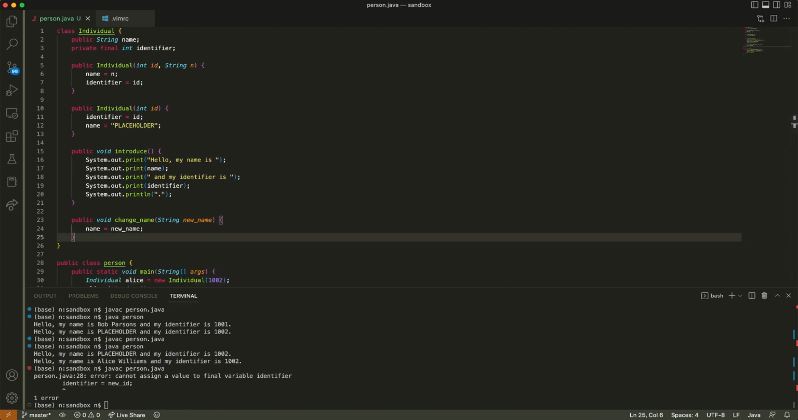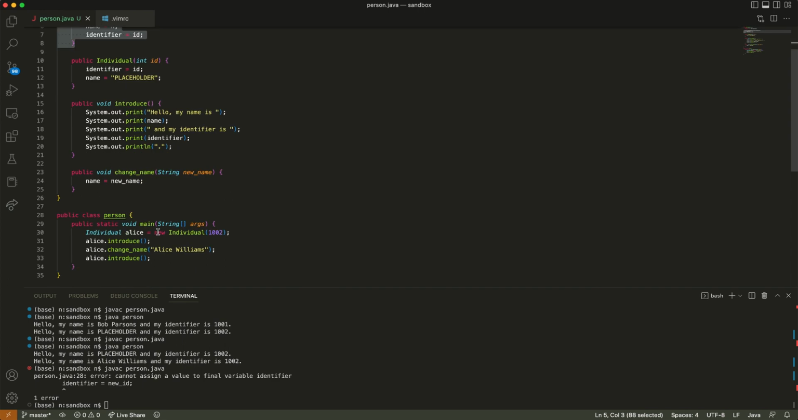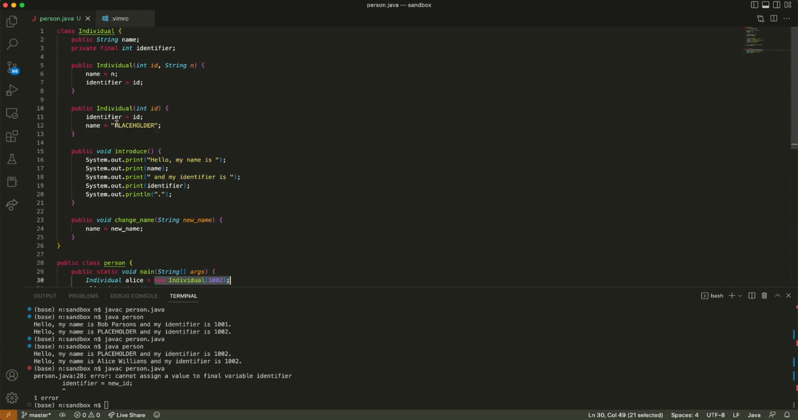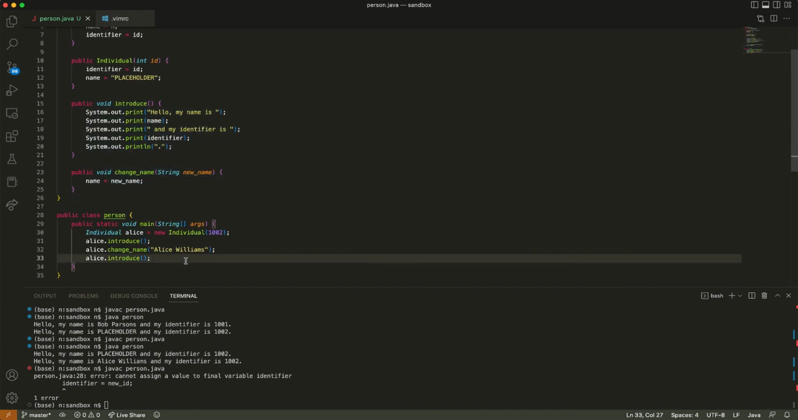Alright, so this was basically just a basic introduction to objects in Java, and we showed how constructors work, how you can construct objects using constructors, how you can overload constructors to construct objects in different ways, and we created some methods to demonstrate our class.